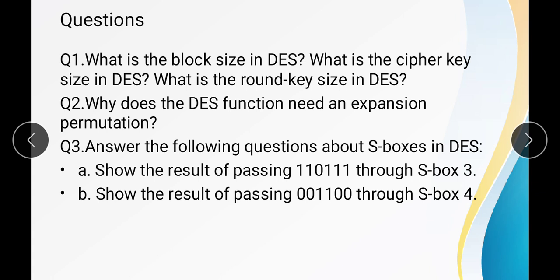Our third question is to find the answers of the following questions about S boxes in DES. The first one is, show the result of the binary number 110111 through S box 3. What we have to do is apply the table of S box 3 to find the answer. And similarly, show the result of passing 001100 through S box 4. So these were the questions.